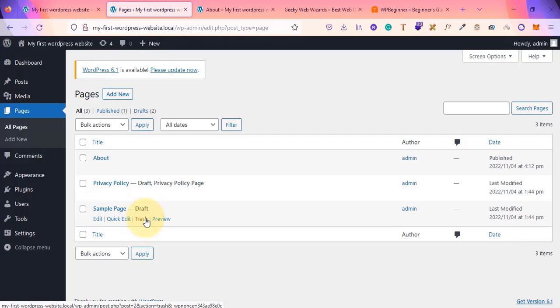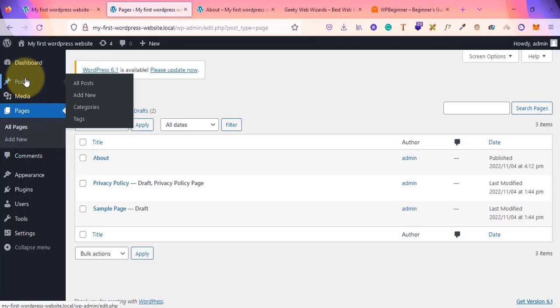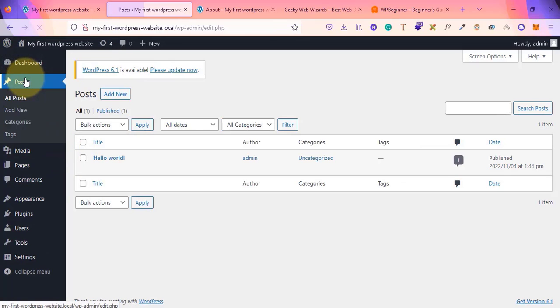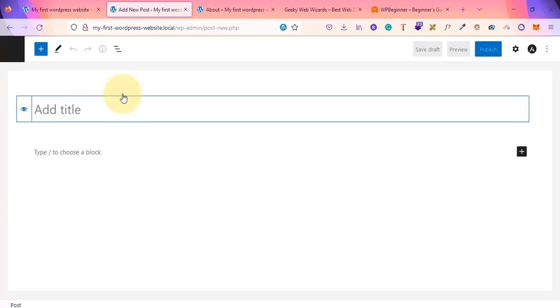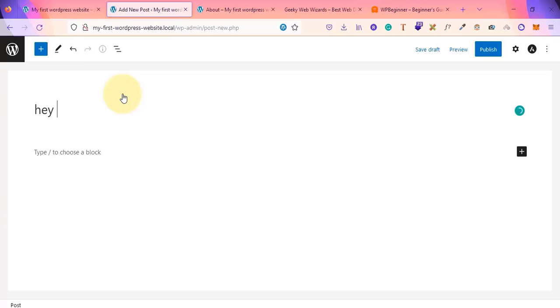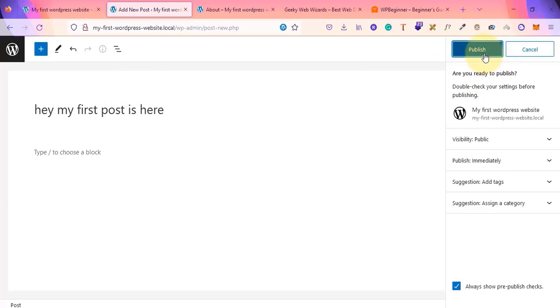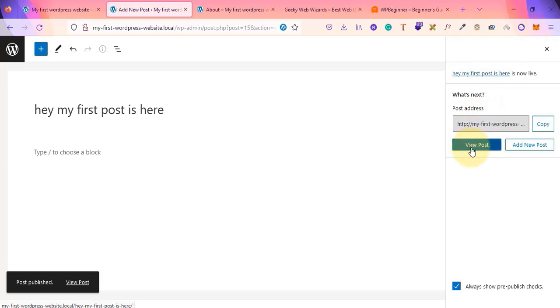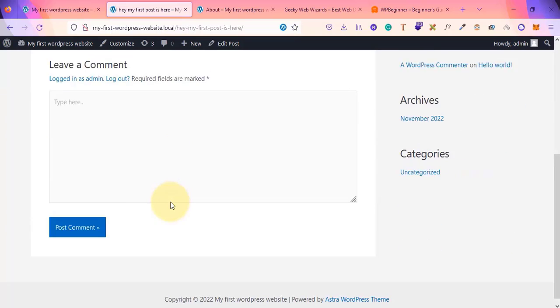And then in absolutely the same way, we have one more option called posts. We can click on posts, and similarly, just like pages, we have a list of posts. If you want to create more posts, click on add new, then enter the title and publish. Hey, my first post is here. This is the title of the post, and I'll click on publish and publish. That's it, confirmation. And if you see your post, this is your first post.